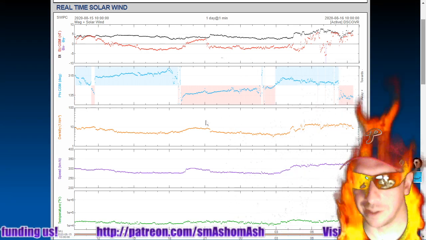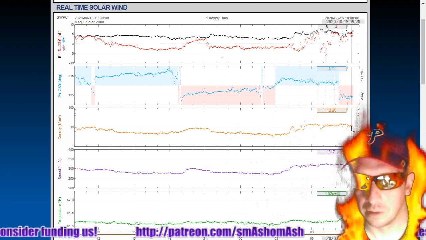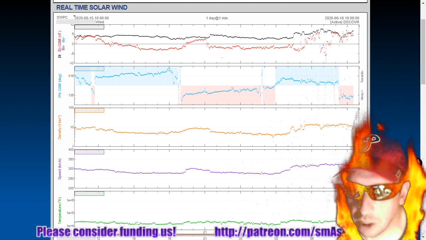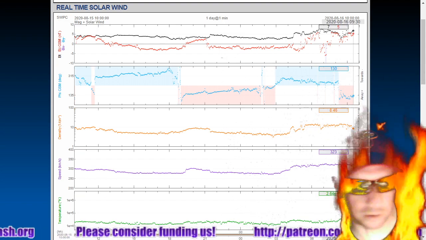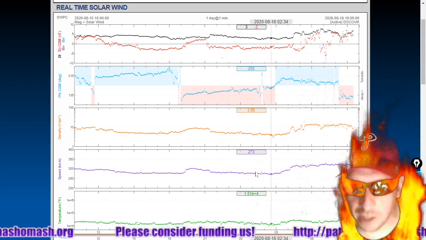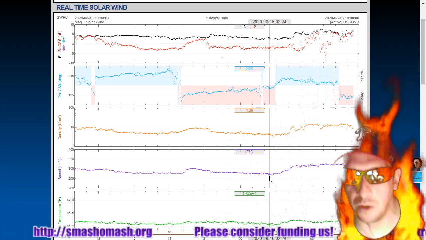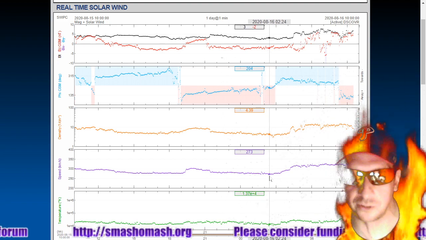Current solar wind density around 8.7 protons per cubic centimeter. Current solar wind speed around 323 kilometers a second. Having come off its lows, it was very low when I got up this morning, about the lowest we ever see it, 273 kilometers a second.